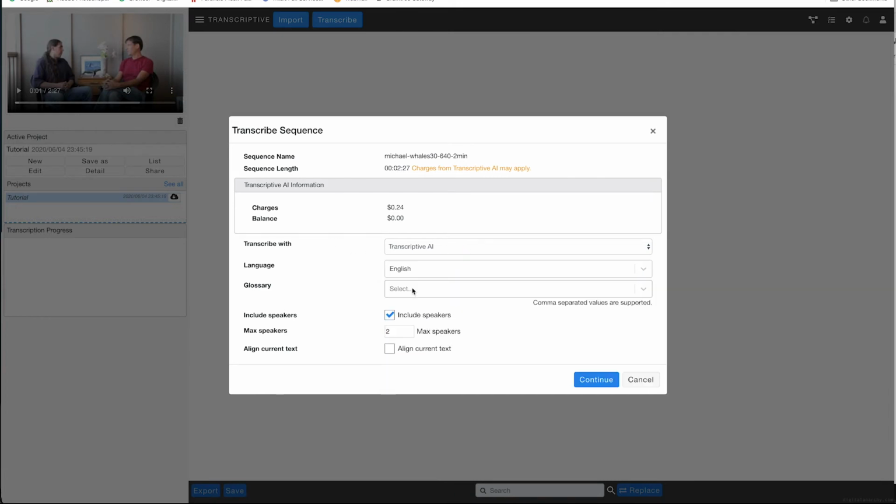If there are names of people or places or companies or what have you, you can enter them here into the glossary. This particular video does not have any of that, so we won't enter anything in, but that can help with the accuracy, especially if it's common names that appear in the video. And this will attempt to identify speakers. It always helps to tell it how many speakers there are in the video. And then once you've done that, we can click on continue.